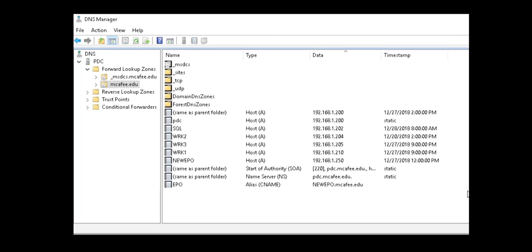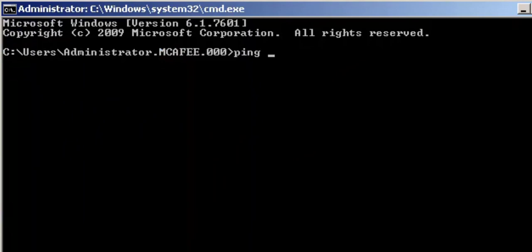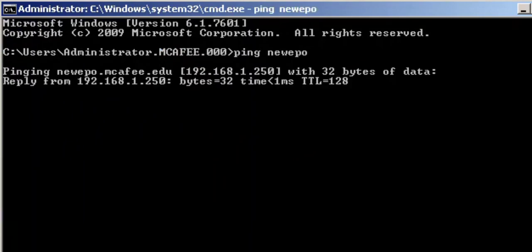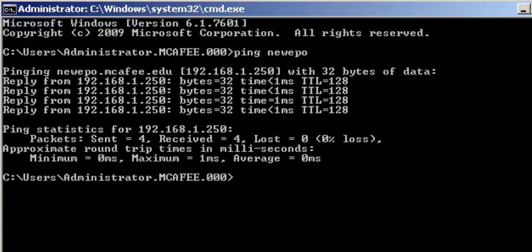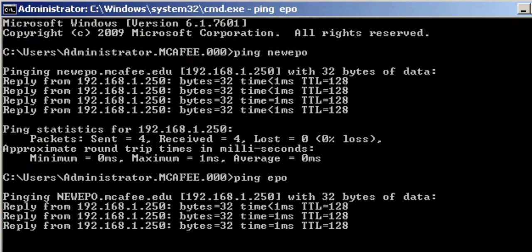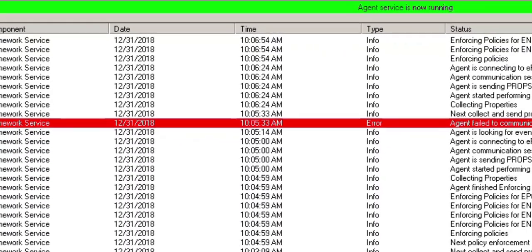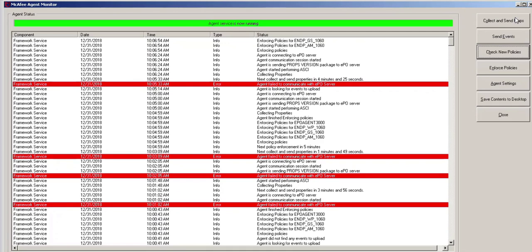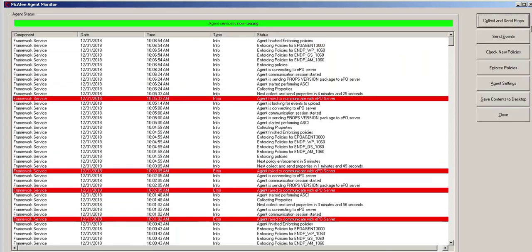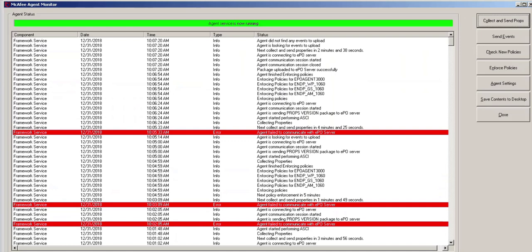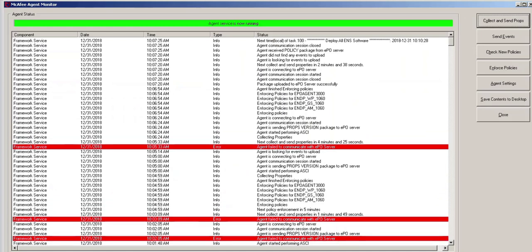Now we're going to head on over to our client. Now we're over at WRK1 and we're going to ping new EPO, and you'll see that it is resolving just nicely on 250. We're going to do the same thing with EPO, and notice that it's coming over to the 250 address as well. Here we are at the client, WRK1, and we're going to watch carefully that at 10:06:54, we have a package uploaded to EPO server successfully. We're now connected to the new server.